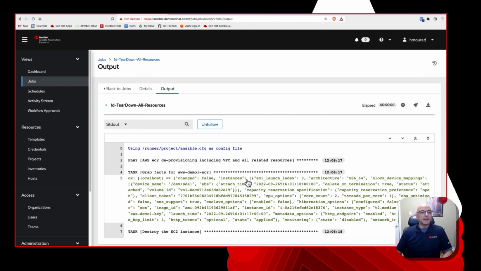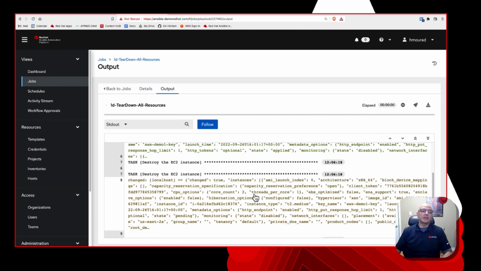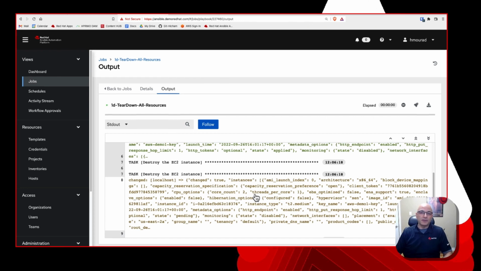So you can already see that it's grabbing the facts for the EC2 instance, and it's going to destroy the EC2 instance, and again, within a few moments, it will go back, and at the very end, it'll remove the VPC as well as the key pair that we had generated. Now, this is all customizable, but I just wanted to show you what a larger infrastructure deployment use case looks like, as well as what deprovisioning of resources looks like.